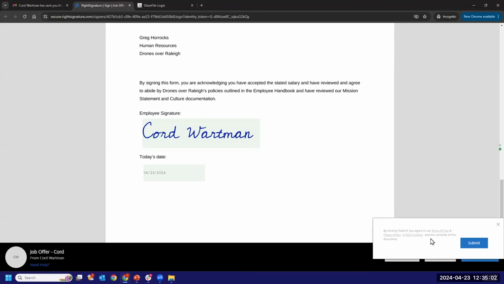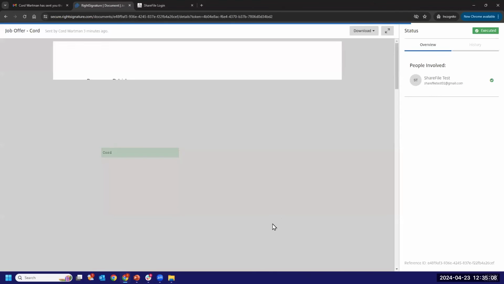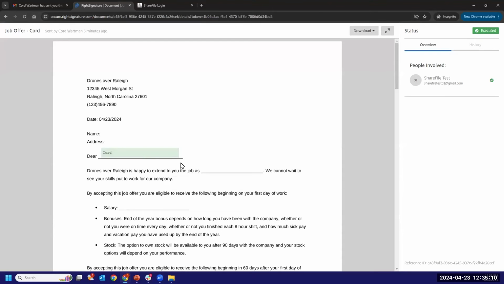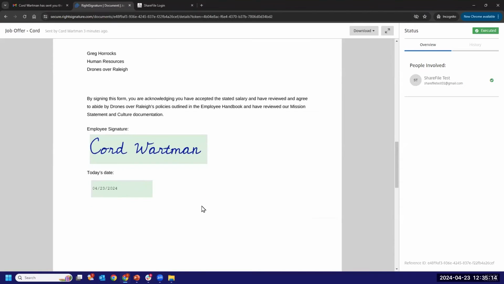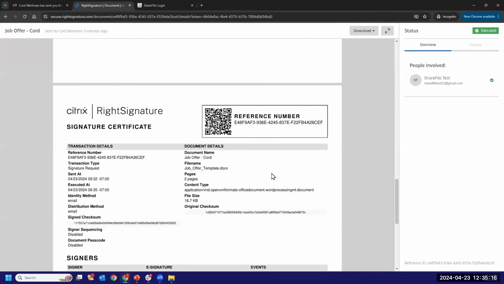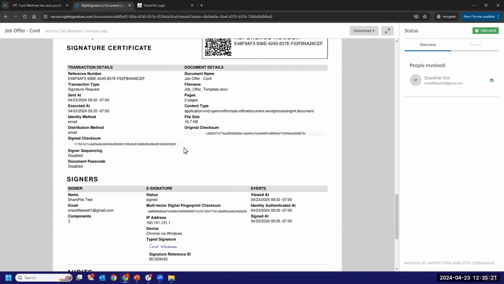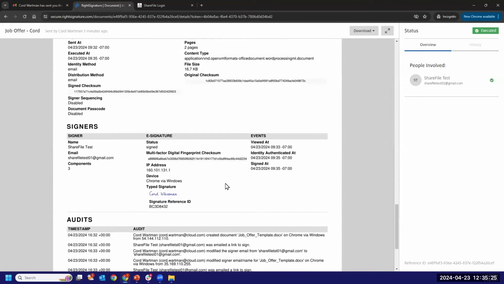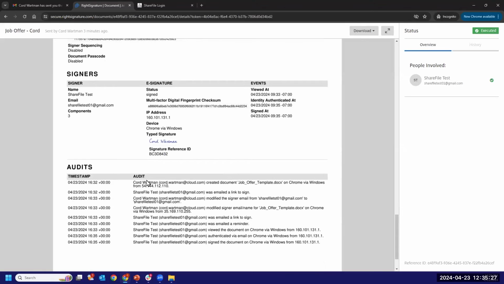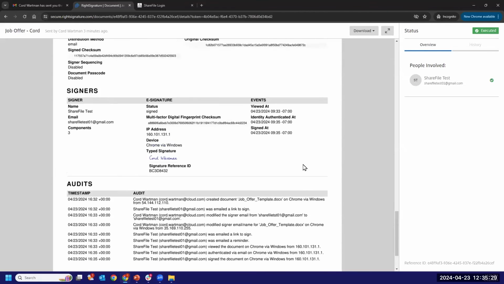It's going to pop up the terms of use, e-sign consent information, and then we'll hit submit again. And now we can see the document has been completed. All our information is on it. Our signature is on it. And at the very bottom now, we also have the signature certificate. So this is going to be all the technical information and everything that makes it legal. And then also our full audit here.